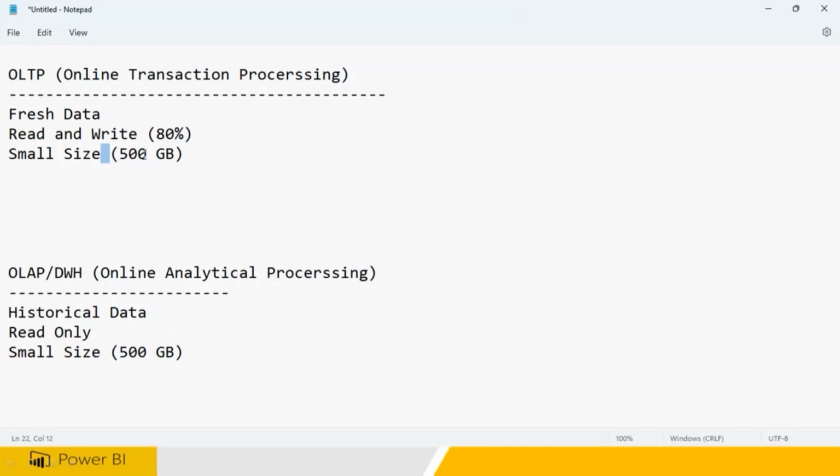Every month you are getting 500 GB of data. One year of data will be 500 GB into 12 months. It is 6 terabytes of data. It is a large amount of data. So the data warehouse normally will have terabytes of data. Simple terminology, you take it.